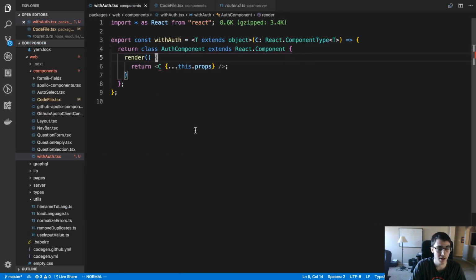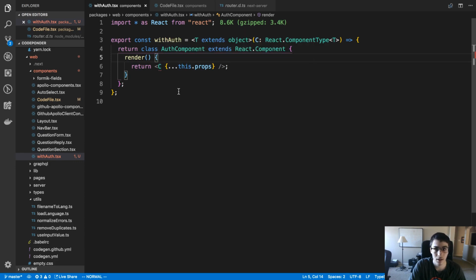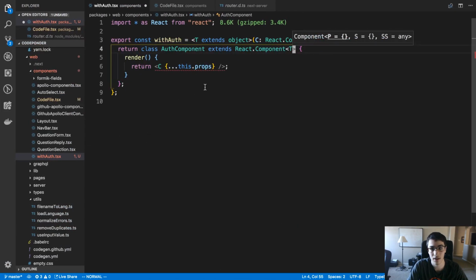All right, so I don't know what I'm missing with my higher order component here with the type. Nope, that's definitely wrong. So that's going to be P. No, that's right, actually. Because this is going to be the props.